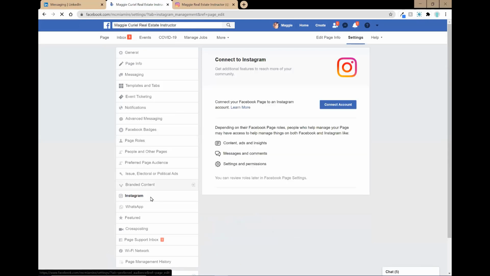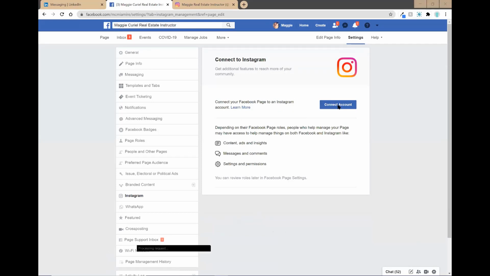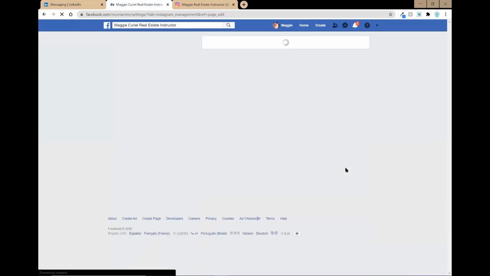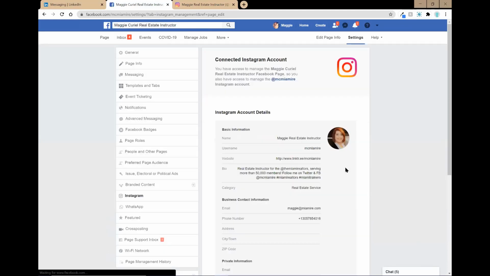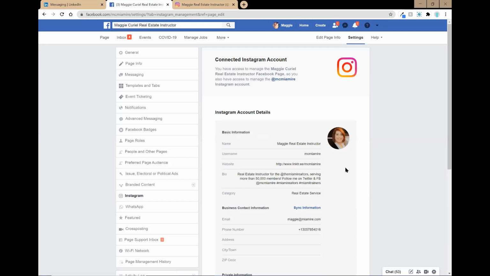All right, so I click on Instagram and there's a button that says connect account. I click on that. And I'm going to make sure to type in my username for my business account and my password for that account. I click on login. I give the computer or the account a second or two, and it usually refreshes. It's refreshing now. And there's my business account. That's it. It's that easy.